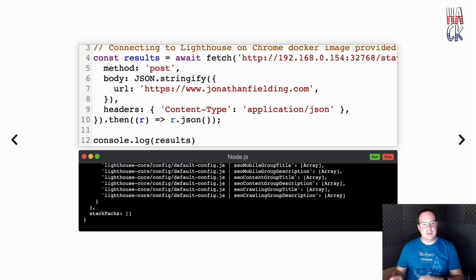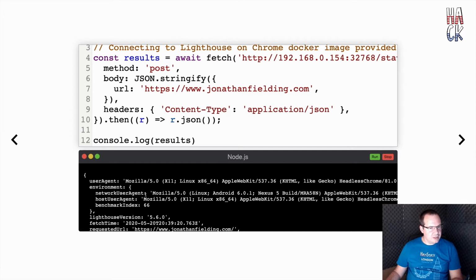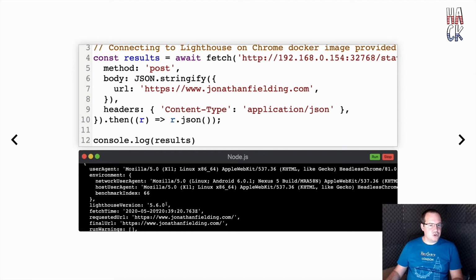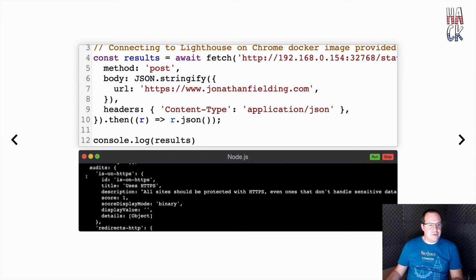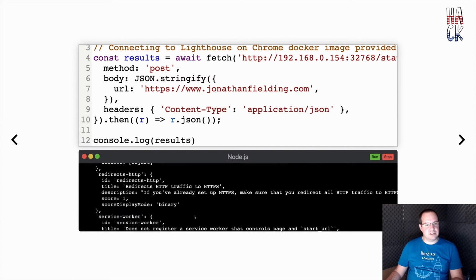If we scroll back to the top of this, it's quite a large response. You'll see that your agent is Chrome. We're using version 5.6 of Lighthouse, which is the current latest version. There will be a new version 6 soon, which does have some extra performance features, which unfortunately we can't use today. And then it has this whole set of audits, everything from is it on HTTPS, whether it redirects traffic to HTTPS, whether it uses a service worker, etc.